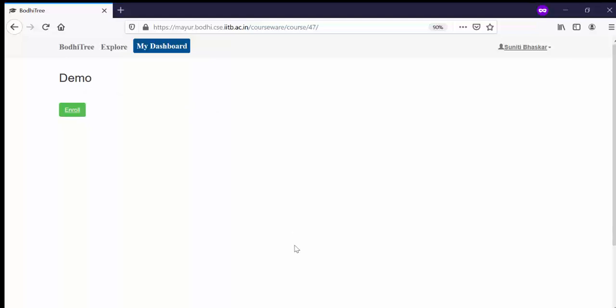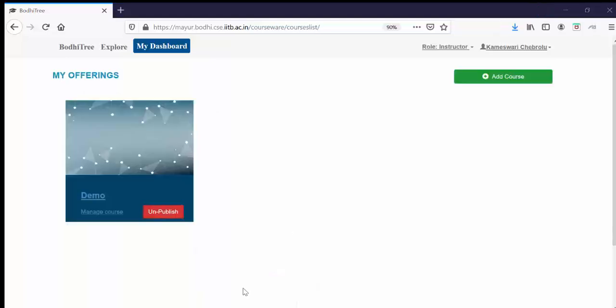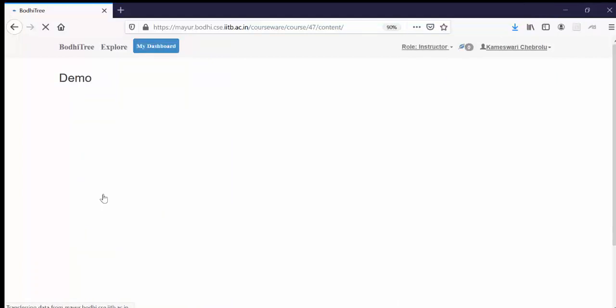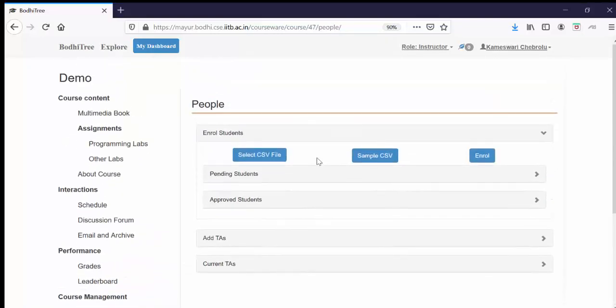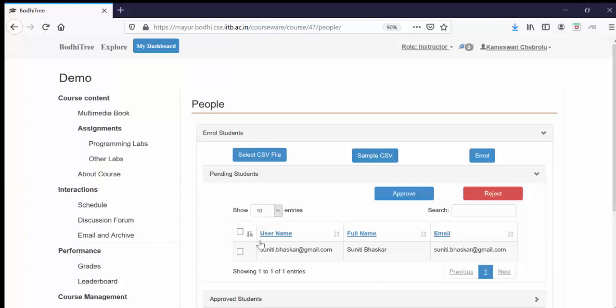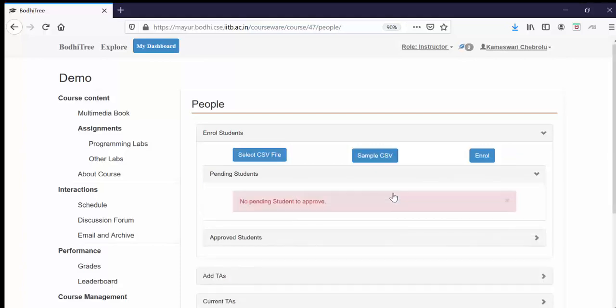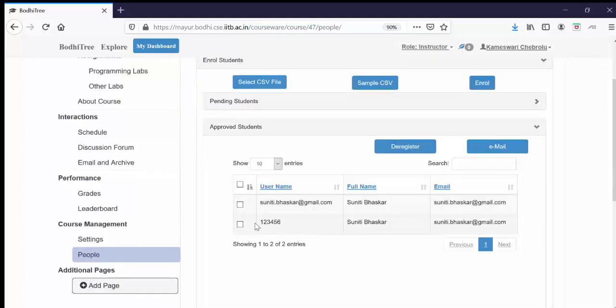the way you control is as follows. So again, let's go to the specific course. Within this course, I have to go to people, and under pending students is where I'm going to see this particular person. Here I'm going to select this person and approve, only then. As you can see here, this student I have enrolled via the CSV, whereas this student self-enrolled. Both students you can see under the approved students.